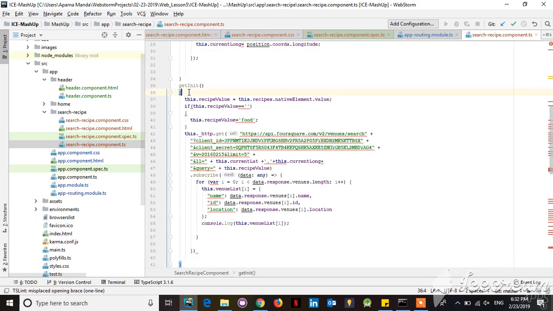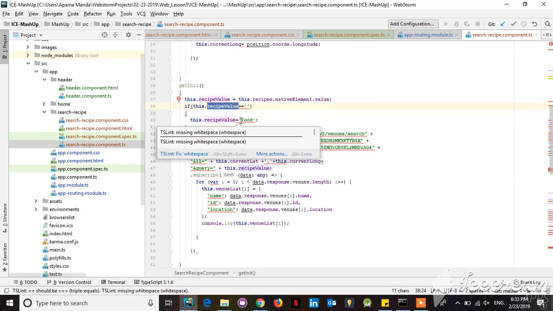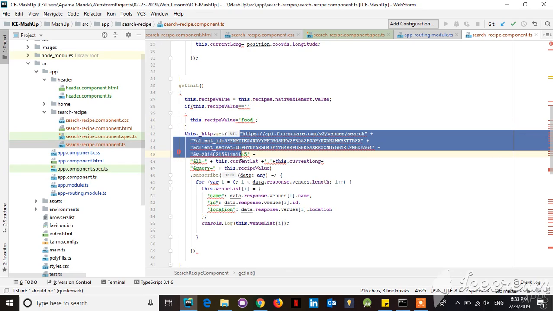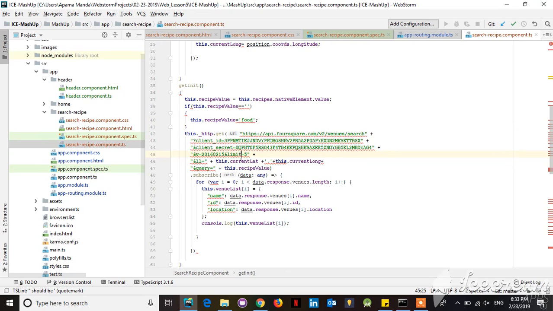In the getInit function, we initially fetch the value of whether the user has entered any specific item that should be searched, and that is stored in this.recipe value. If that item is equal to null, we filter the search with food, anything that matches food. And then we generate an HTTP API request, a Foursquare API request, with the location ll as current latitude, current longitude, and query it with food if no specific item is searched, or with the specific item.